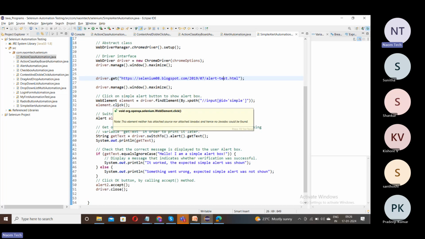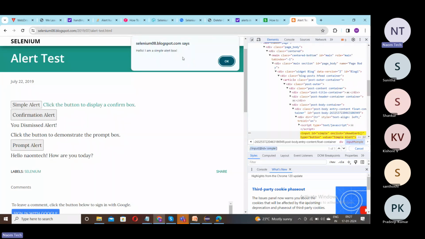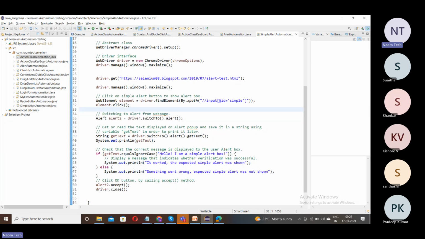When you click, it will generate an alert. When you do a click action, it raises an alert. Now once it creates an alert, here comes the alert API to check or validate this alert. So how do you do it? Now we are switching to the alert from the web page. Once you click on that alert button, it generates an alert. That is fine. Now once it generates the alert, what do we have to do? We are switching to the alert from the web page.